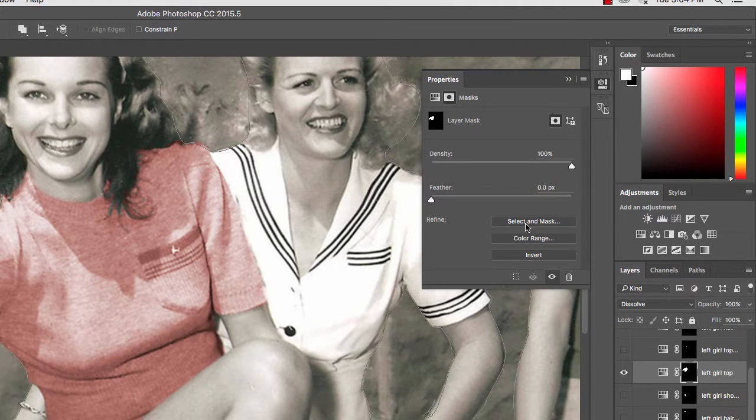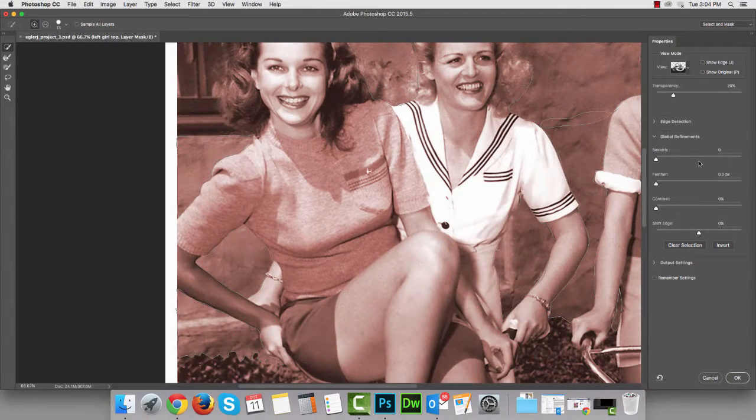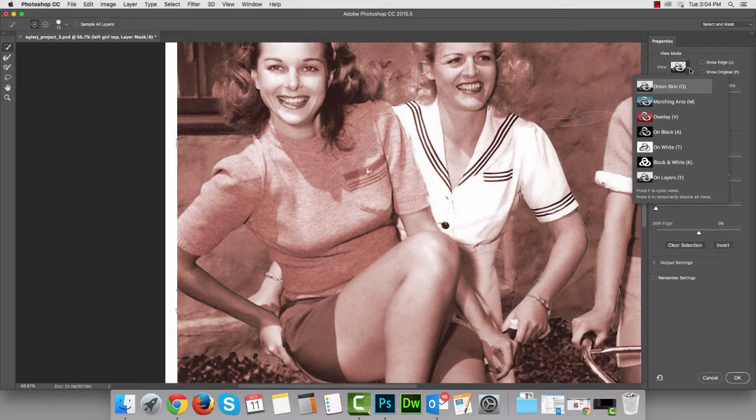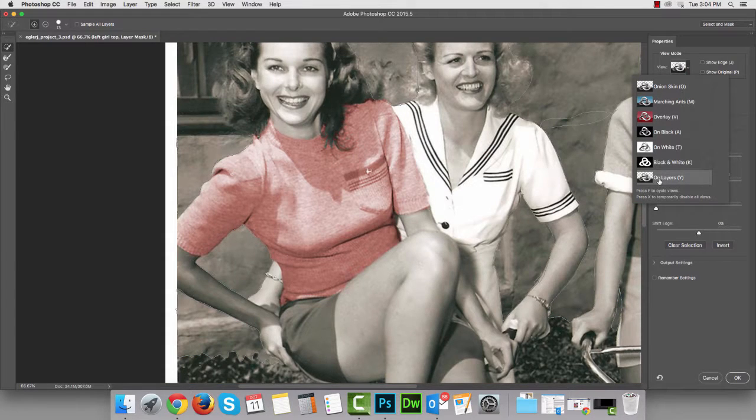But select and mask is going to be something that you're also going to see quite a bit. And if I click that, it opens up its own window. You'll notice that the whole image turned pink. This is because of the view mode. So what I want to do is I want to set it to, not overlay, I want to set it to on layers. So basically what this means is any changes, you're going to see it affect the layers that are beneath it.